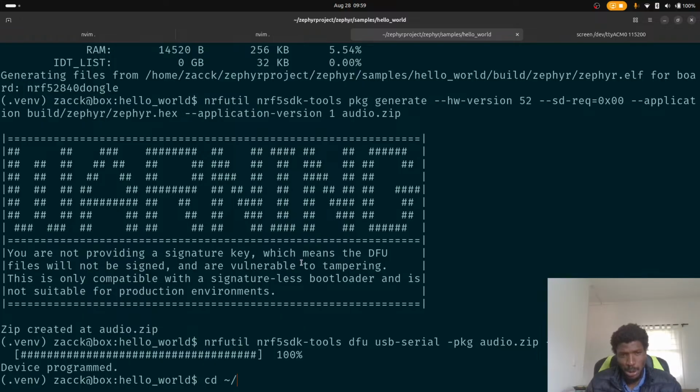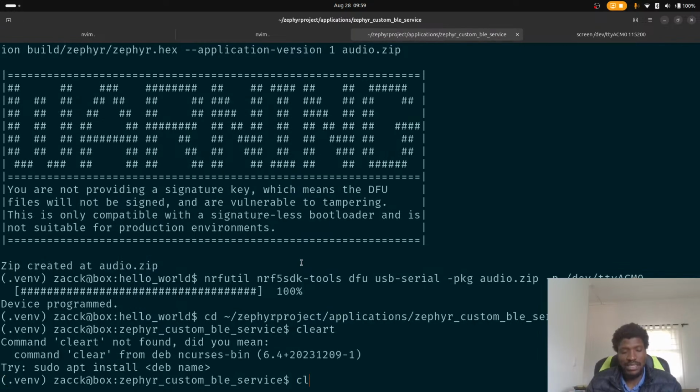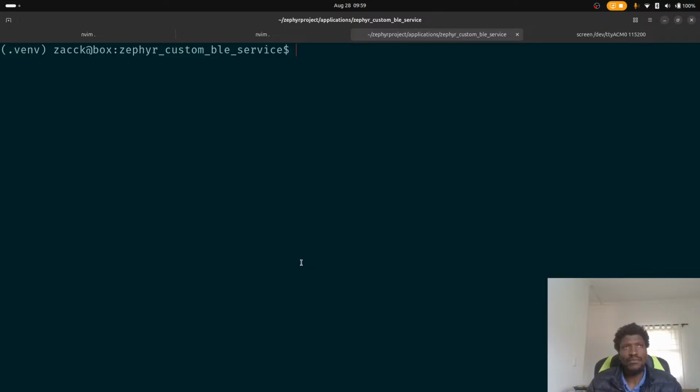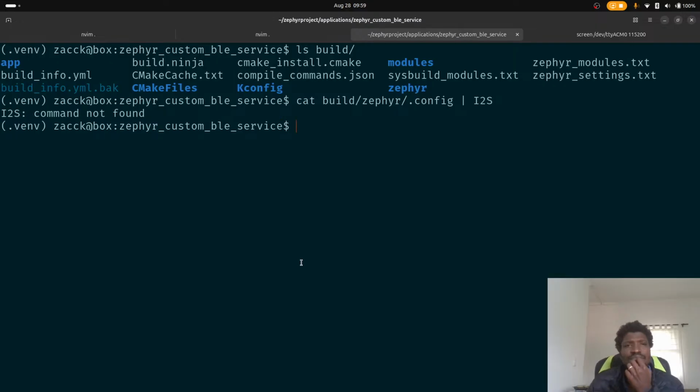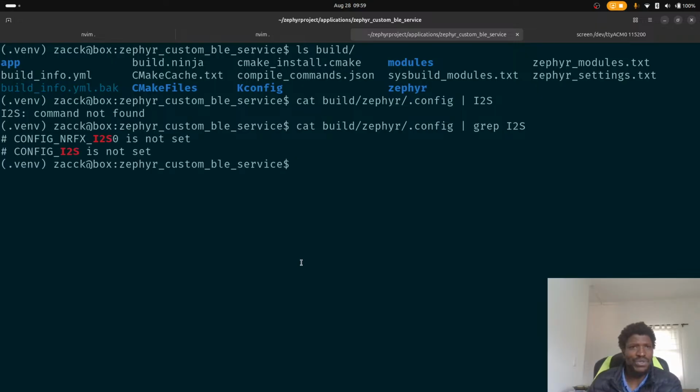So cd project, applications and then Zephyr custom. Let's go into that. Let's build this and see. First of all, let's look at the ls build. Is there a build? Yeah, cat build Zephyr .config, and then in here I want to grab I2S. Yeah, cool. I2S is not set.